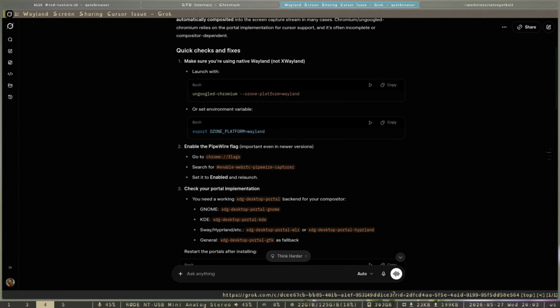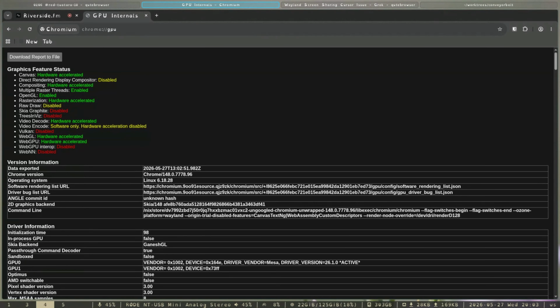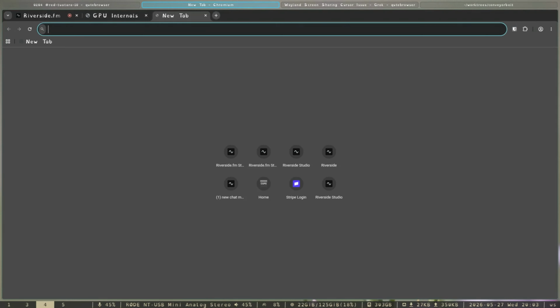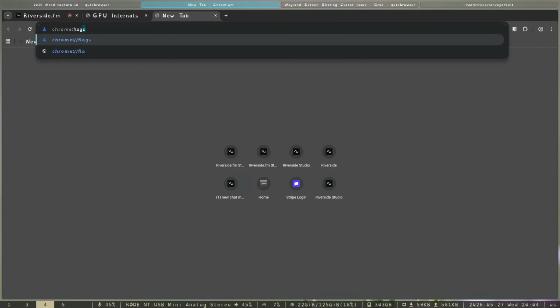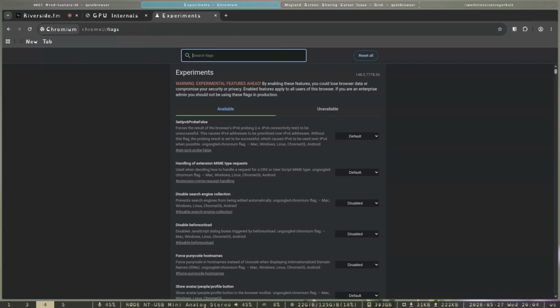Enable the pipewire flag. Enable WebRTC pipewire capturer. Really? From enable WebRTC pipewire capture. I wonder whether it's bluffing. Oh, and by the way, sorry, did you see my cursor when I was sharing the screen? Yes. Okay.